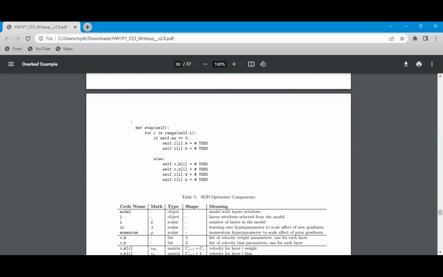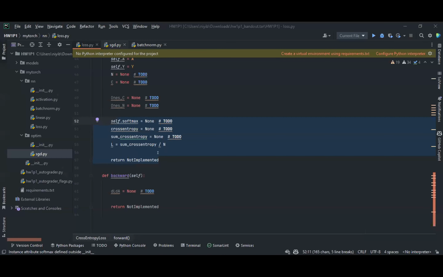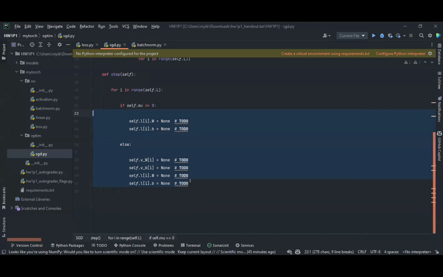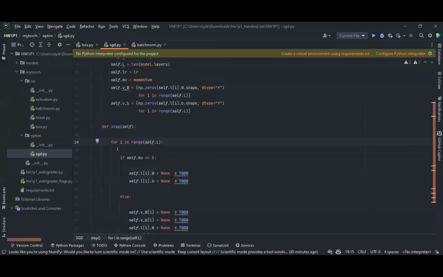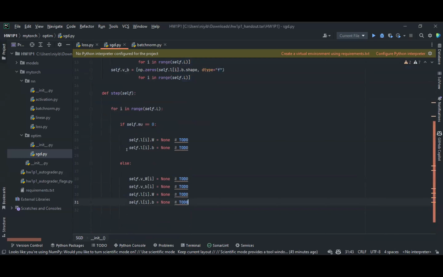Mostly for gradient descent, what you need to implement is the step function, or the step method, for this class. Let me just bring up my screen again. For stochastic gradient descent, we'll be implementing this part. For those to-dos here, there's nothing else you need to implement except this step function. You can see that we don't expect you to return anything from this function. No return required here. You just implement the to-dos, then we'll be done with this part.